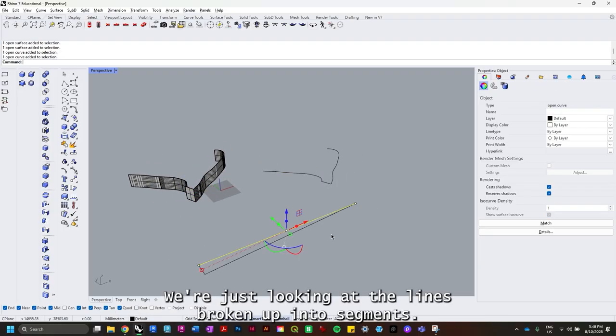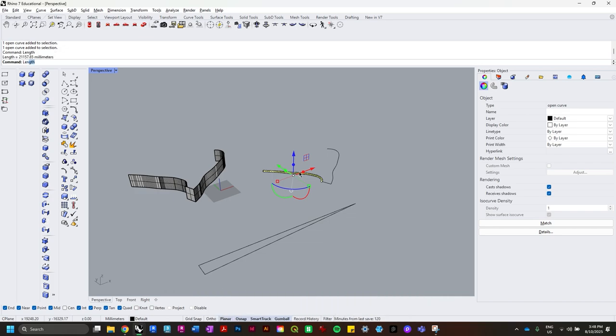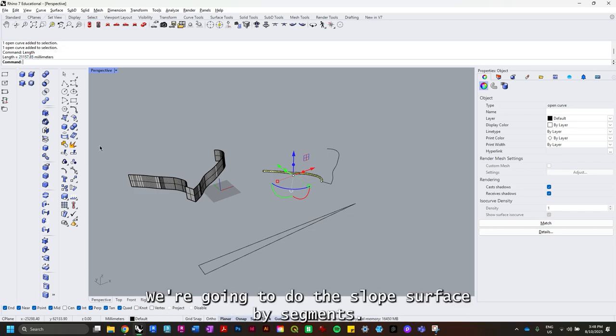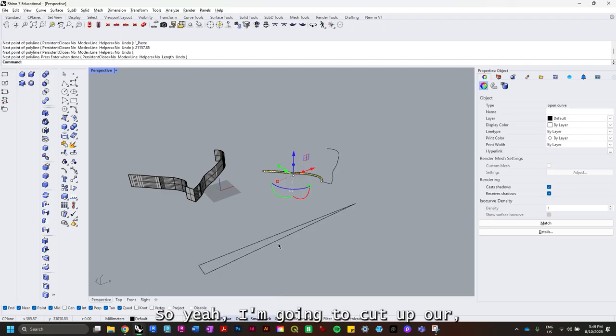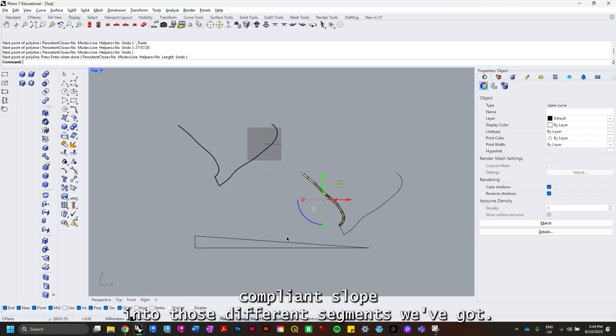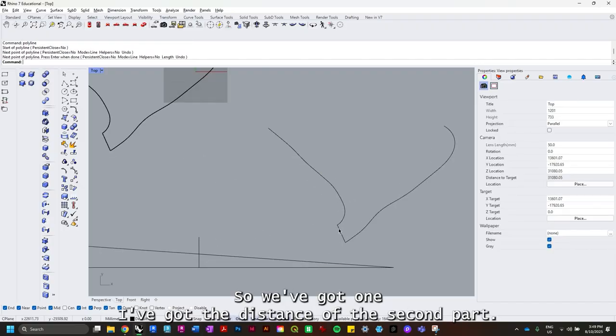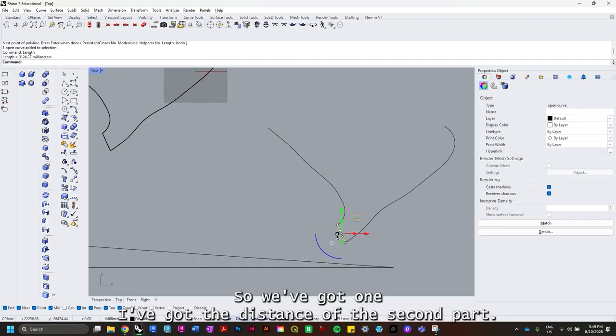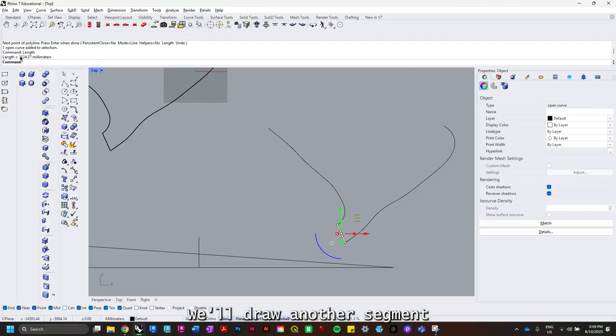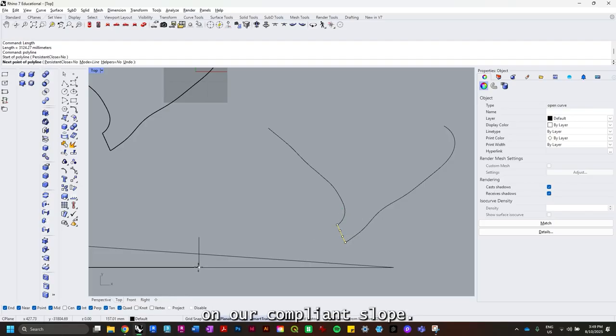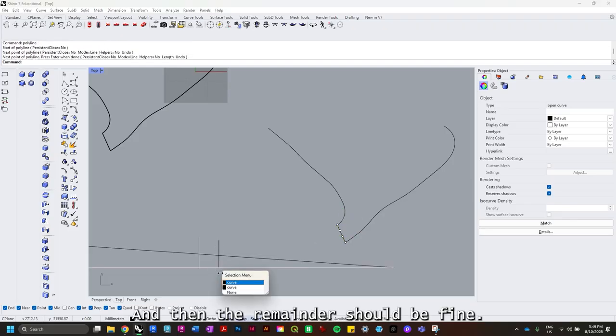We're just looking at the line is broken up into segments. So we're going to do the flow along surface by a segment. So yeah, we're going to cut up our compliant slope into those different segments we've got. So we've got one. I've got the distance of the second part. We'll draw another segment on our compliant slope. And then the remainder should be fine there.